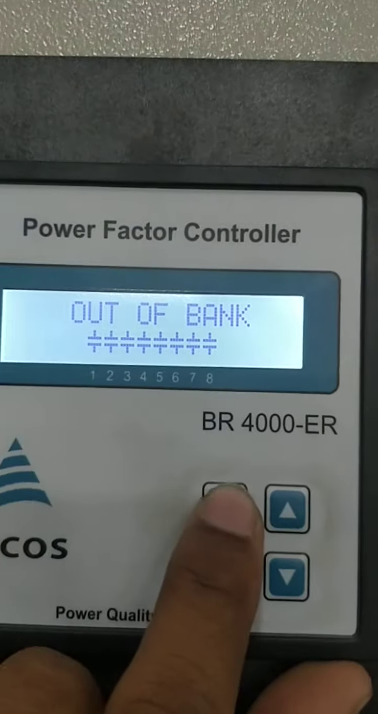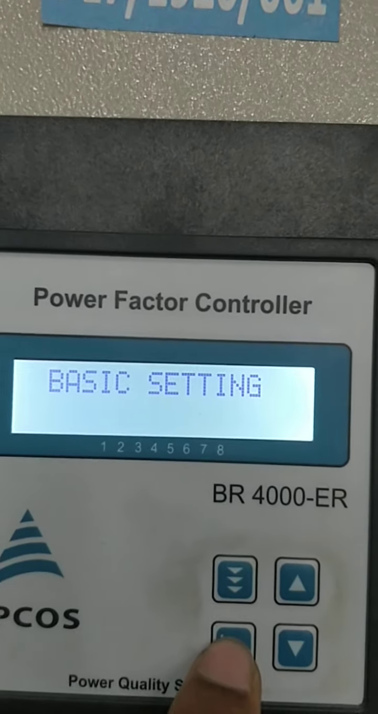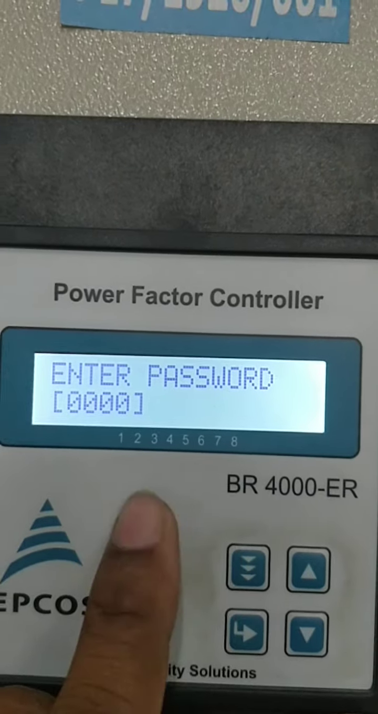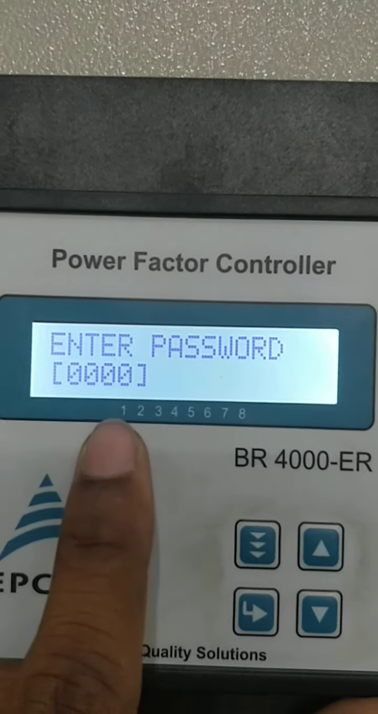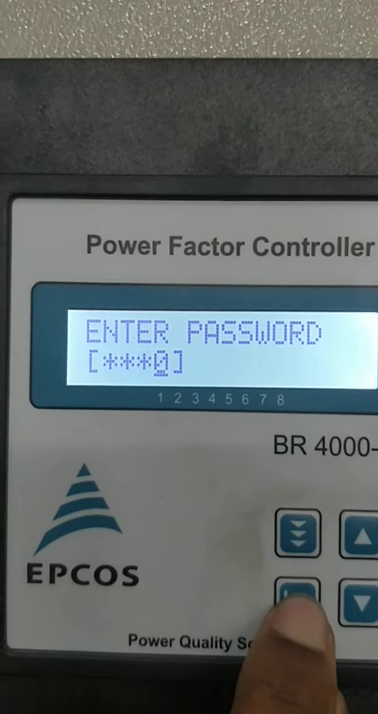Okay, so I will close it. I will explain how to set everything. You press the menu button, and basic settings will come. You press it and enter the password. It will ask for a password, which by default is 0000. So you press enter 0000.